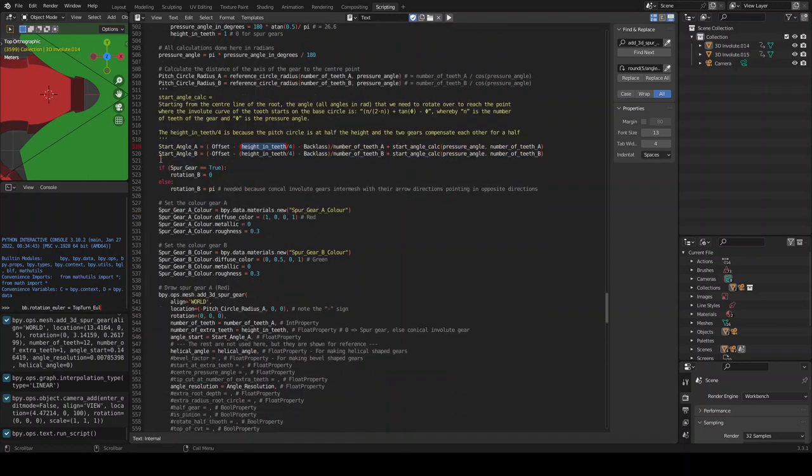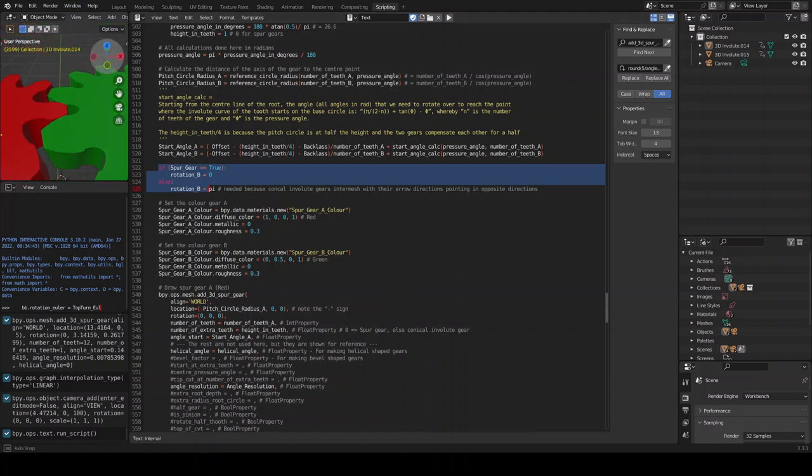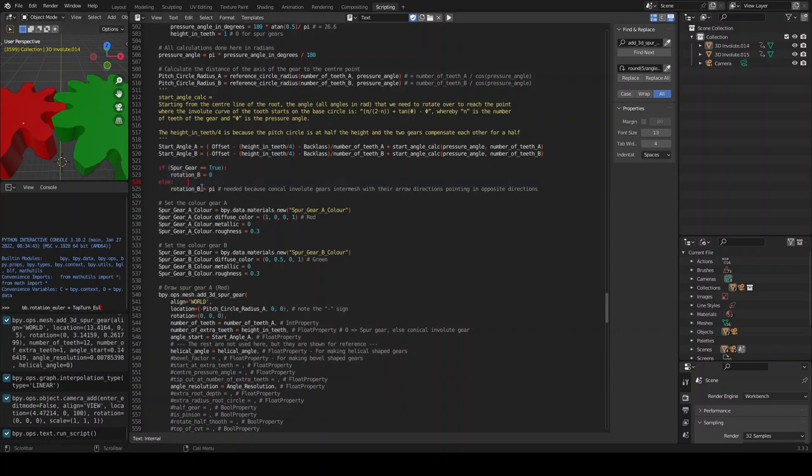See, and the same thing here for the green. The green gear, by the way, is turned upside down. That's what we do here, because you'll notice the red gear is pointing upwards. The green gear is pointing downwards with its conical involute direction. So we need to turn one round, and here we've basically rotated the green one 180 degrees so that it's pointing downwards, because otherwise it would be pointing the same way.